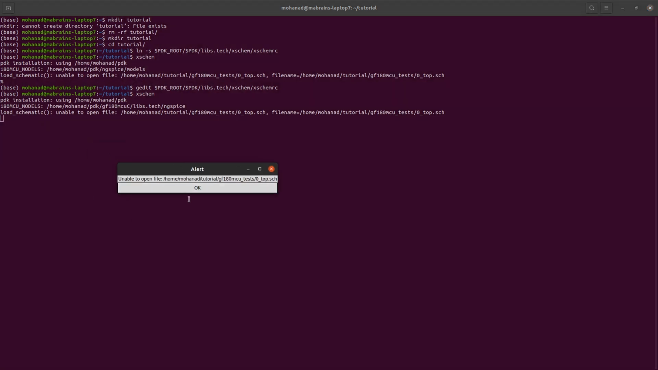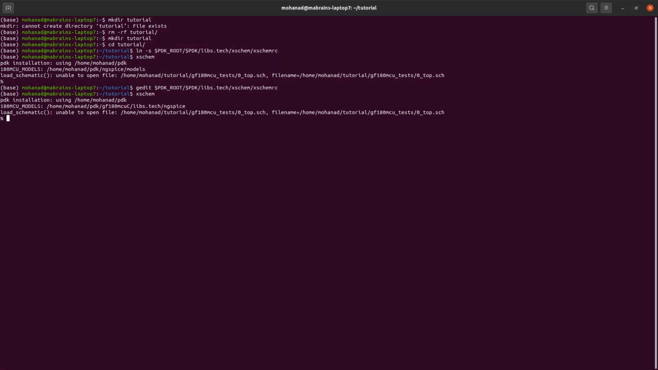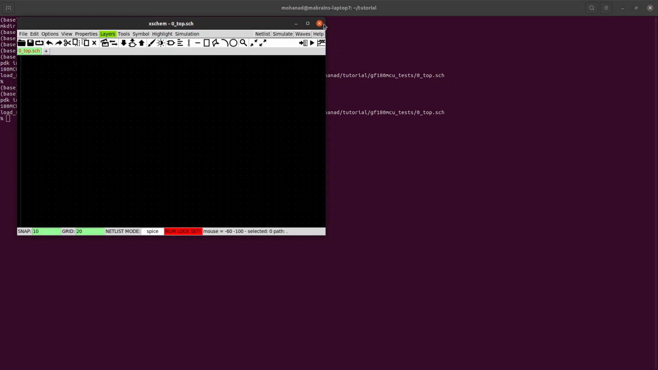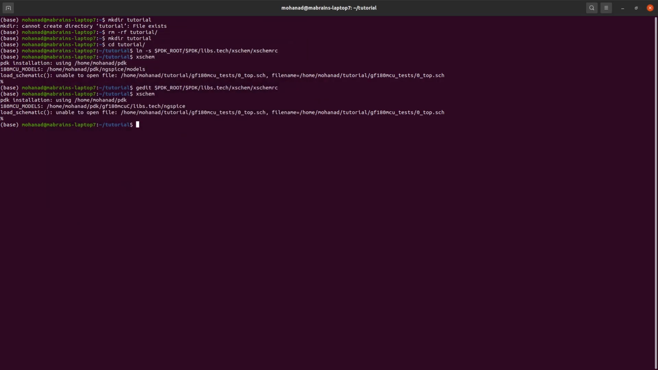You see the error is still there because we need to copy two directories. So the first directory will be tests, which we need to make GF180MCU tests.